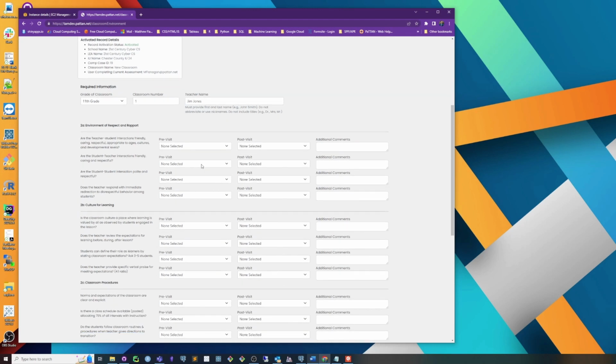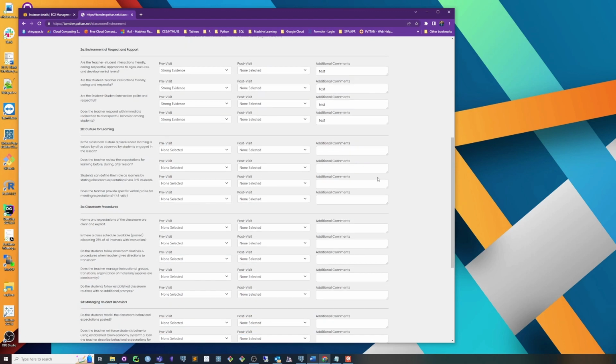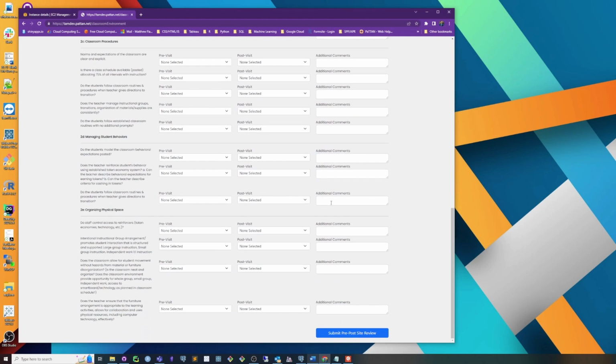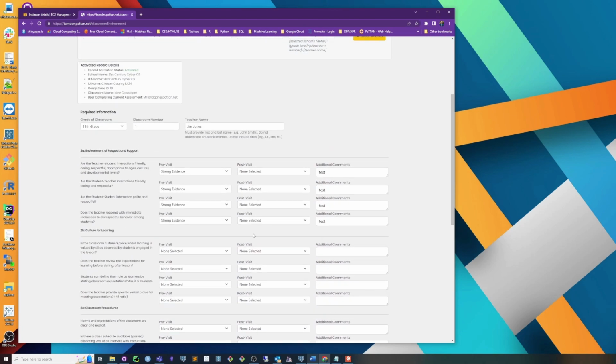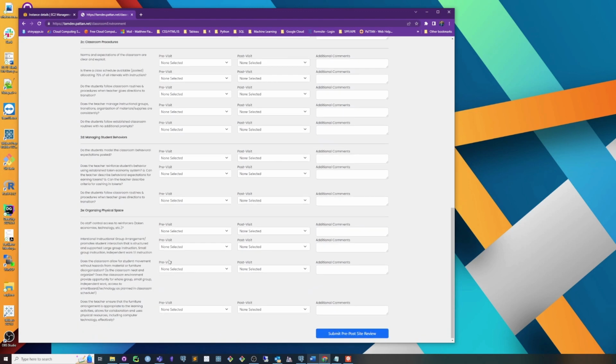All right, so let's come down here. You'll notice that you've got your pre and your post all in the same form here. We're just going to do our pre. Let's say that we saw some real great stuff here. You can put your additional comments in. This is for the pre and the post. If you are doing a post as well, one comment box here, you type in your information for pre and post in that comment box. So we've got those domains there. We won't cover those, but you go all the way down that first column and complete those selects, and then click Submit Pre-Post Site Review.